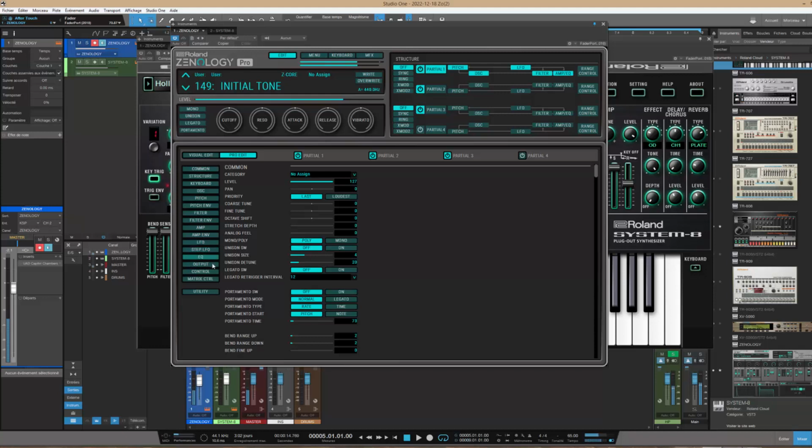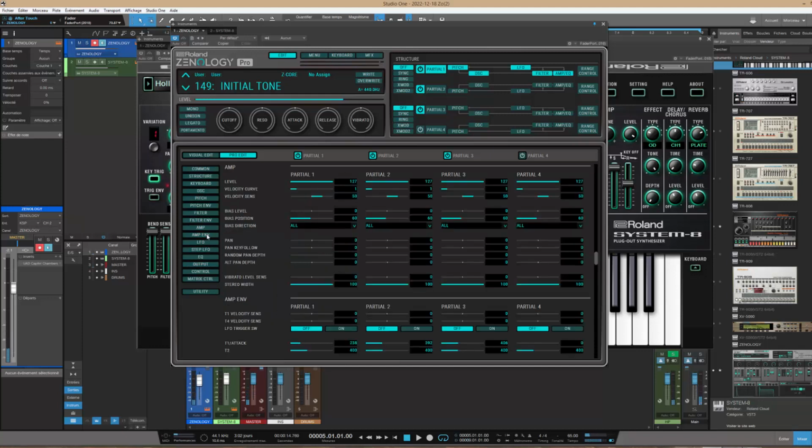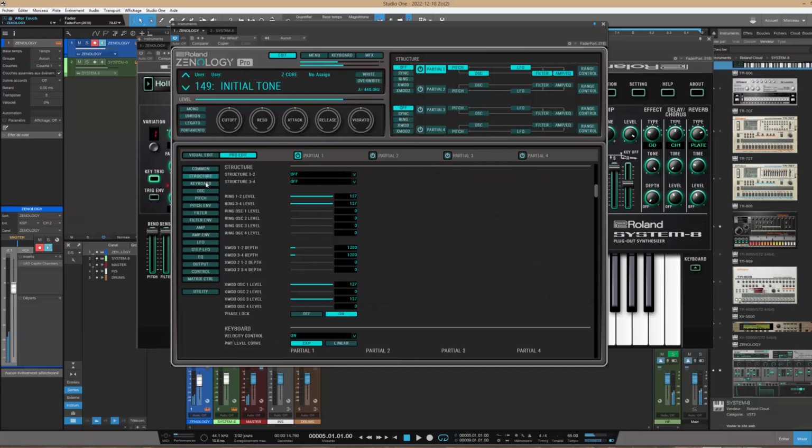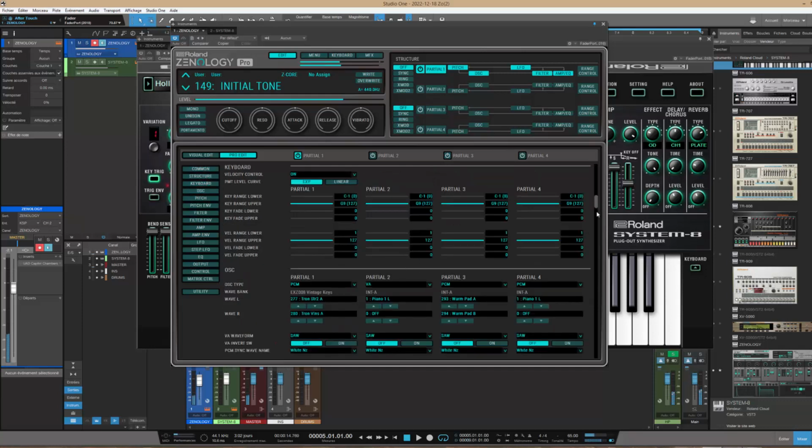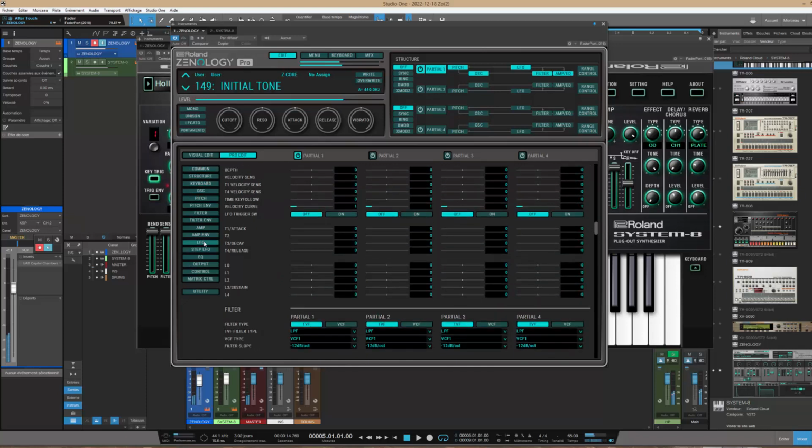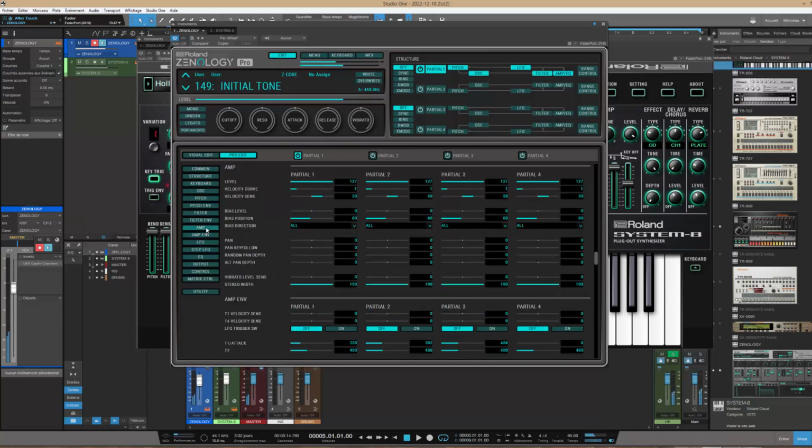One thing I love is that I used to play with the alternative pan depth here. So you have access for all the partials, and each time you click here, it's basically the equivalent of scrolling to the right section. So when you go here to the amp envelope and the amp section, you're gonna have the pan, which is a regular pan, and then you can alternate the pan here.